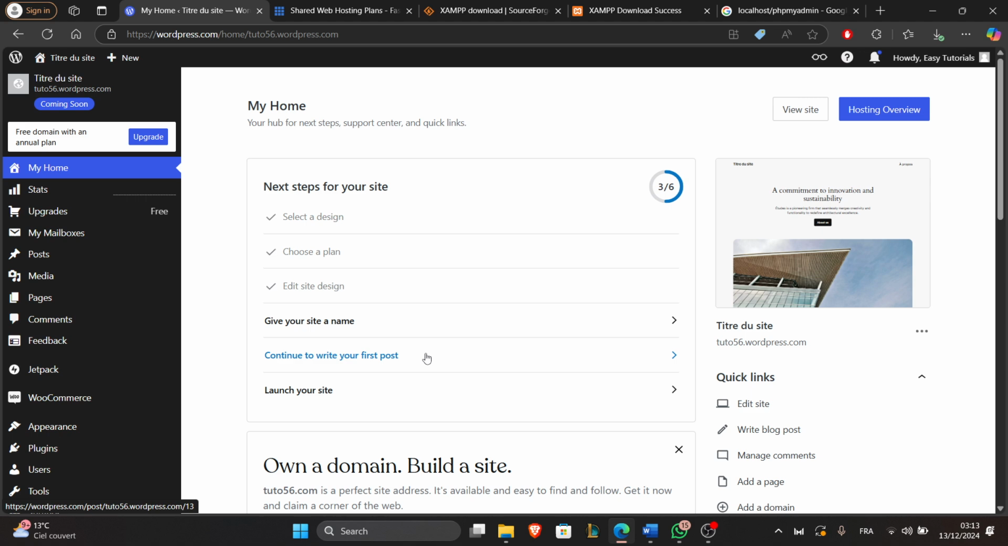In today's tutorial, I'll show you how to create a custom header in WordPress using Elementor.